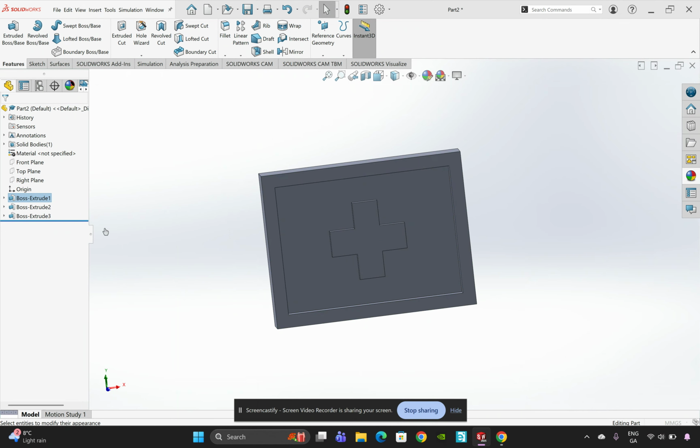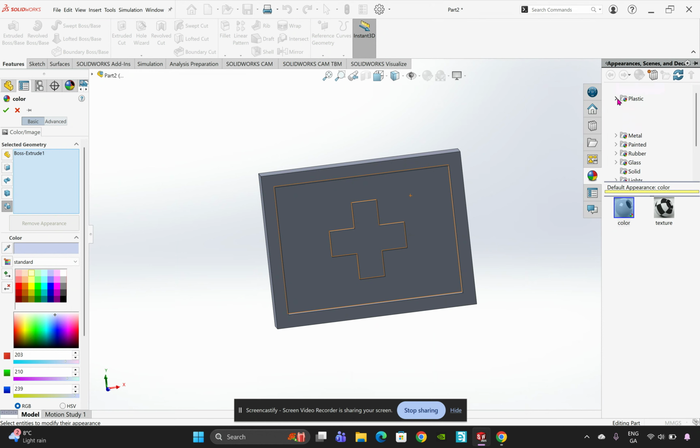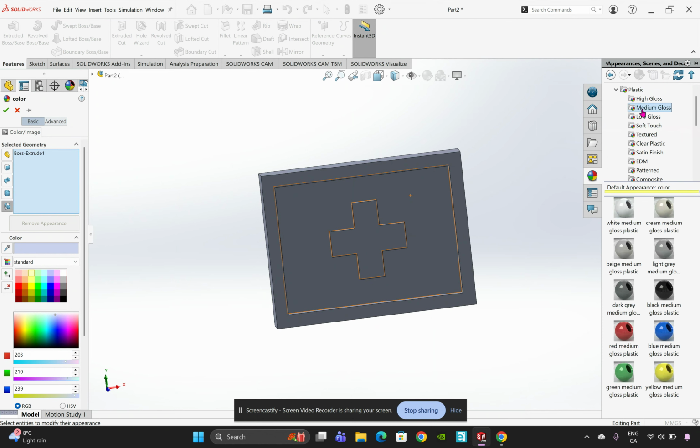I'm going to pick a nice easy colour here. You can play around with appearances if you want. Yeah, I'll go with appearances. I'll do a plastic. I'll go a medium gloss. And I'll do a green. And take the green arrow.